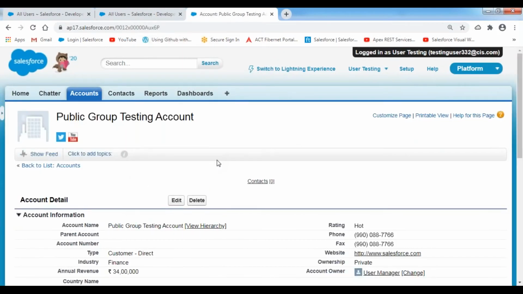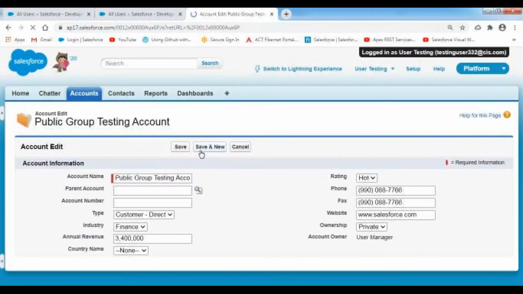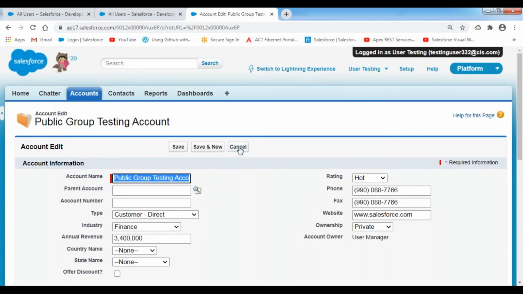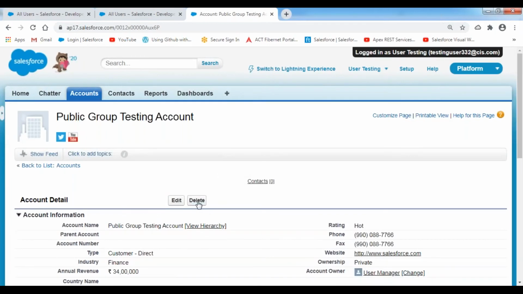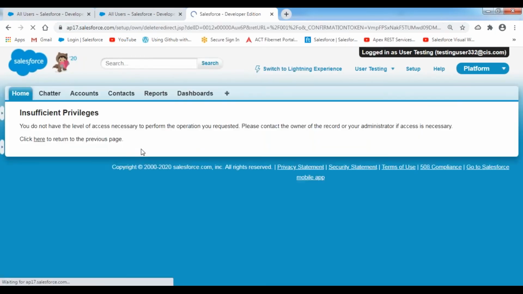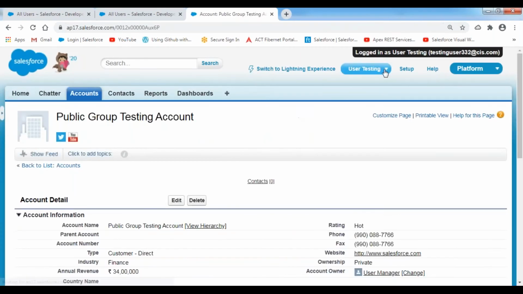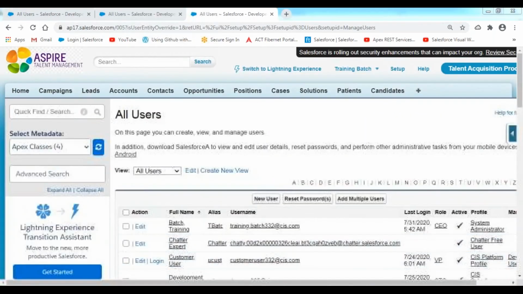They are able to modify the record also. Click on the edit button, they can modify. So the record is editable. Then try to delete it. They can't delete, because they are not the owners. They will get the message insufficient privileges. Now we have verified the testing user. Next, who is the other member of this group? Customer user.